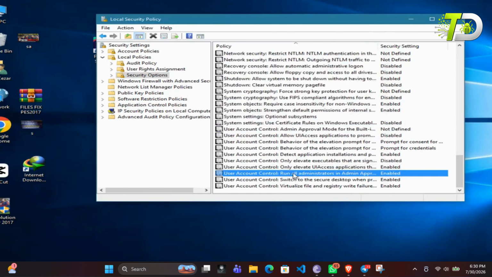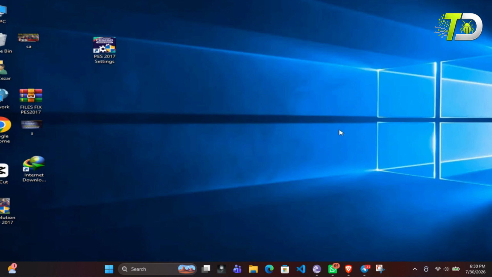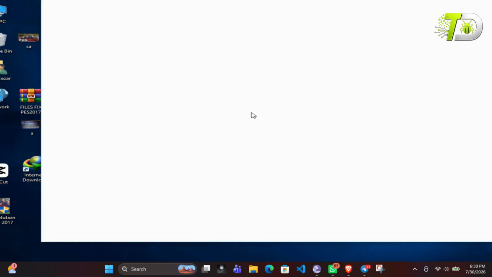From the same window, double-click on this option, User Account Control, Run All Admins, and make sure it is also set to Enabled. Then click Apply, then OK. After doing these steps, please restart your device. Then try running the programs and applications without any problems.